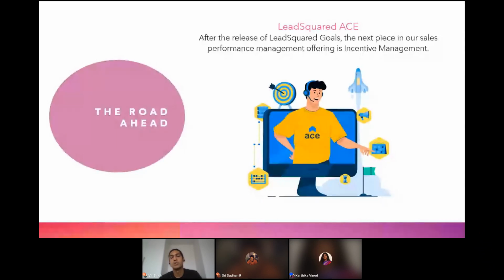LeadSquared ACE was launched a couple of months ago as LeadSquared's end-to-end sales performance management offering. As part of this offering, we have many features that are in the pipeline.